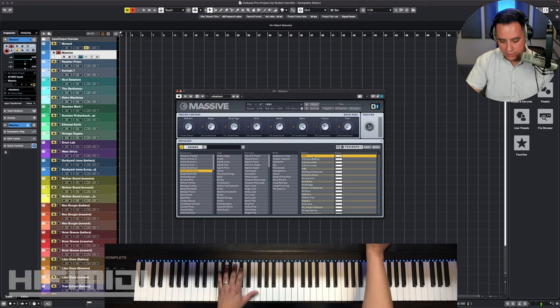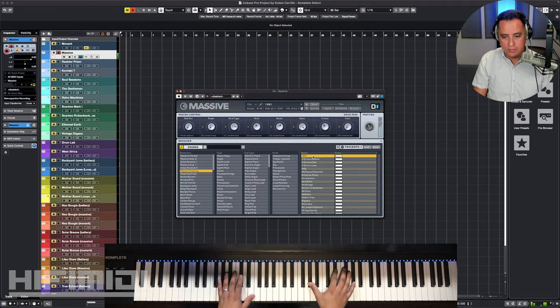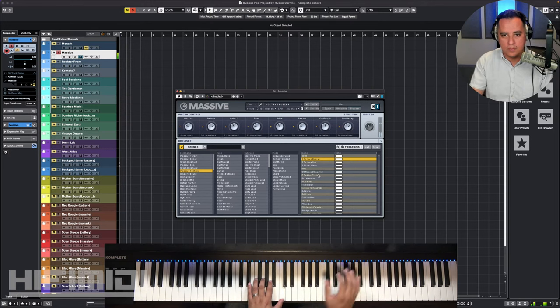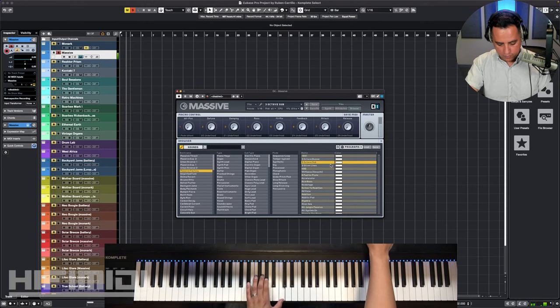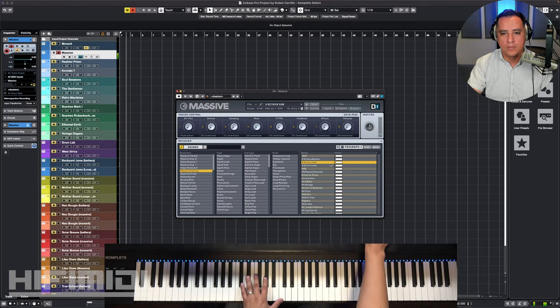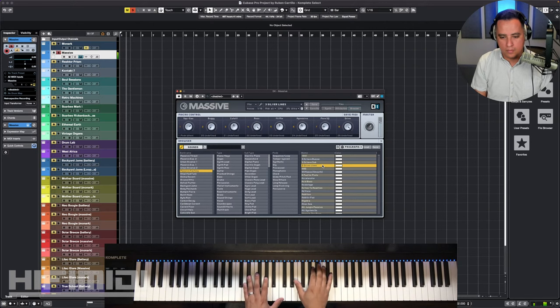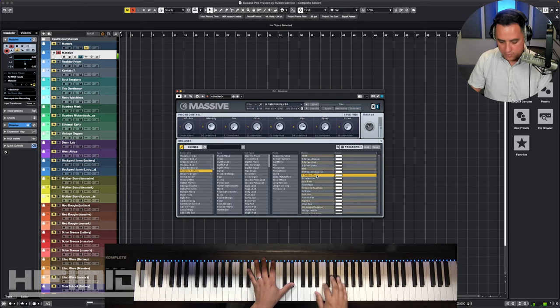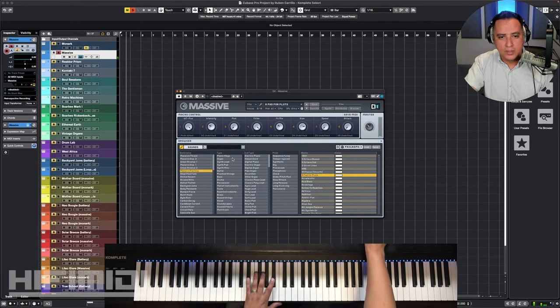So here is 1991. That one's monophonic. You can have sequenced lines. So lots of interesting sounds that you can make with this.